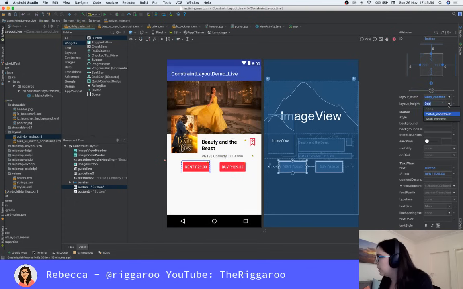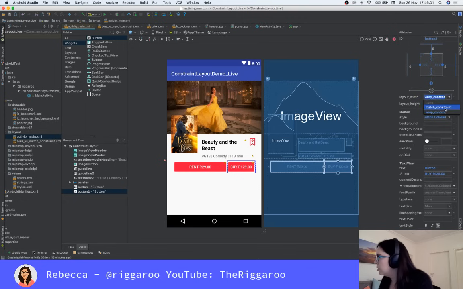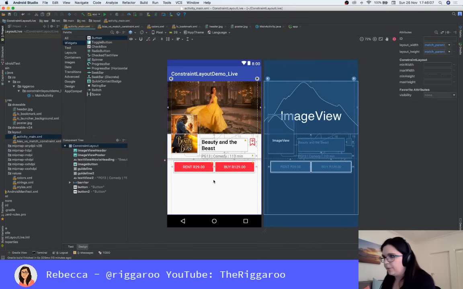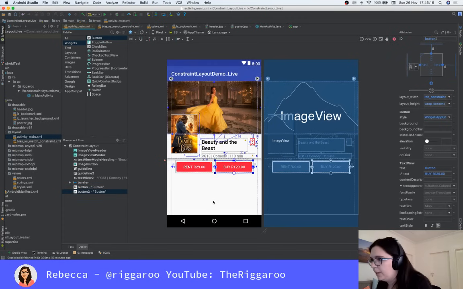Width. Oh, I said height. Whoopsie. Height must be wrap content. Width must be match constraint. Match constraint. And height must be wrap content. Okay, cool. So now I have two buttons. I probably want a little bit more padding in between the two. So button 2, let's add a little bit more padding.